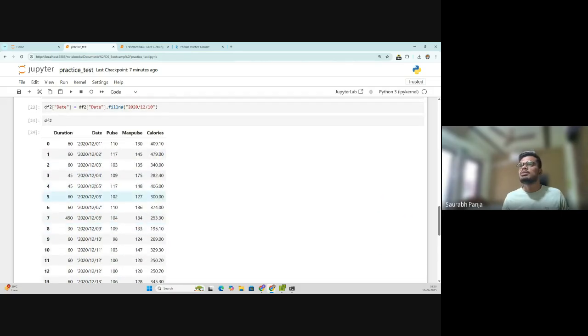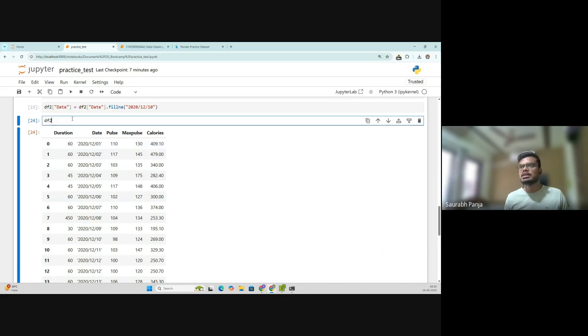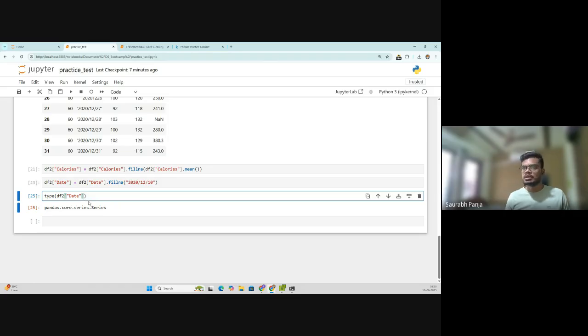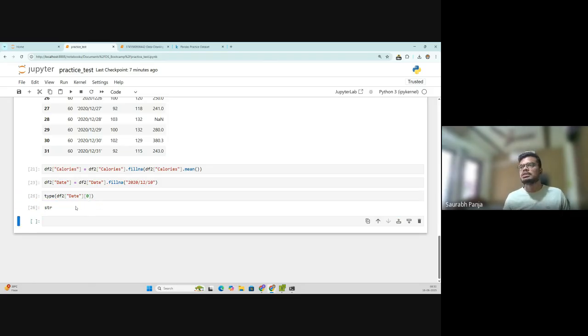Cool. Now, as you can see, the type is object. It has to be a date. Let's convert that. Type of df2 of date. It is a series, but info is a better way to check it. So it is of type string, and we want to change it to type date.